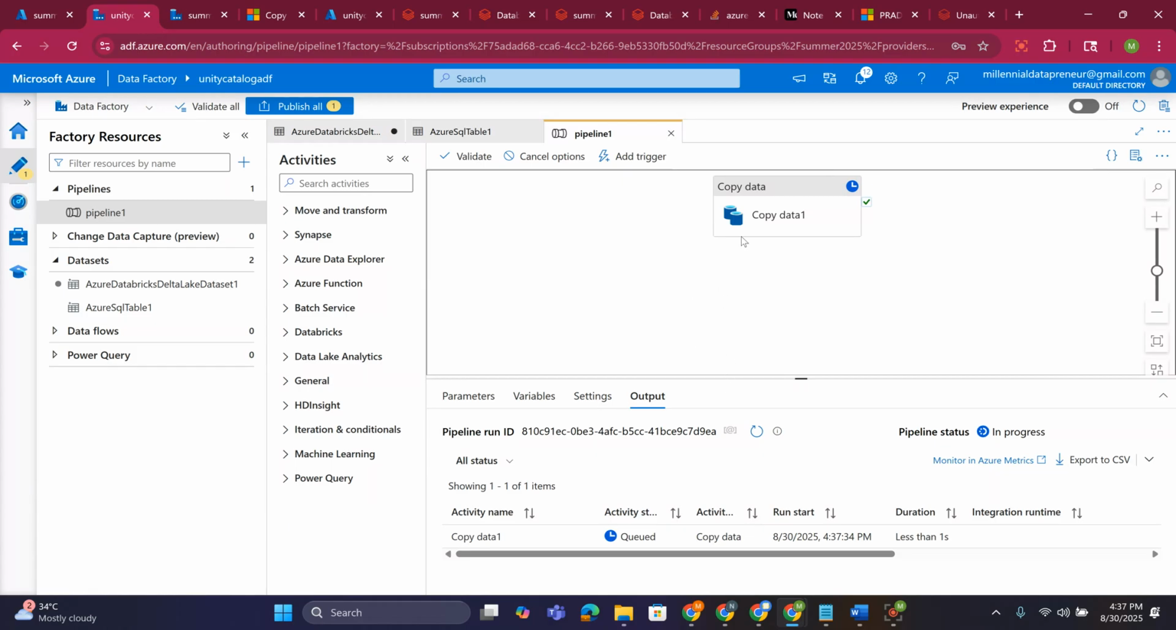I advise that you only do this when you are actually trying to read data from Unity Catalog into an on-prem SQL database, because Data Factory is normally easier, because you have the self-hosted integration runtime to write to an on-prem.